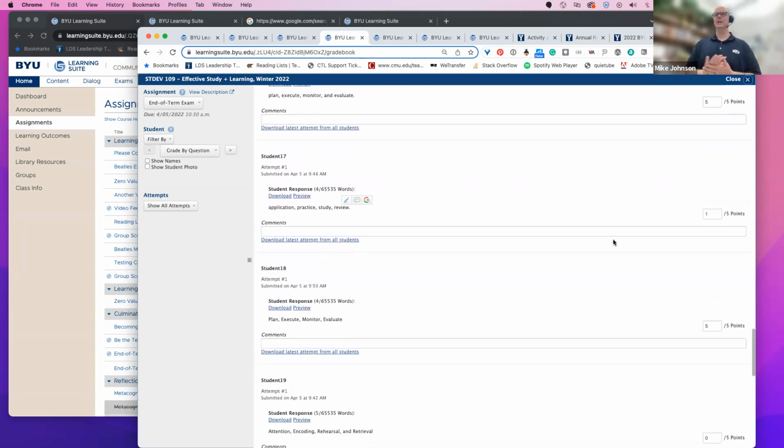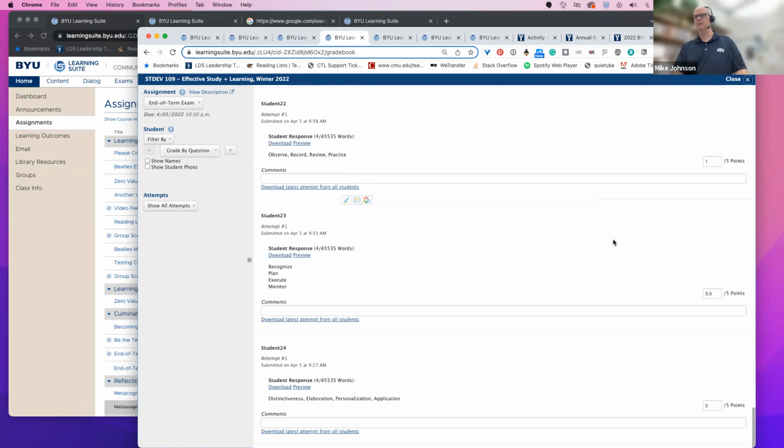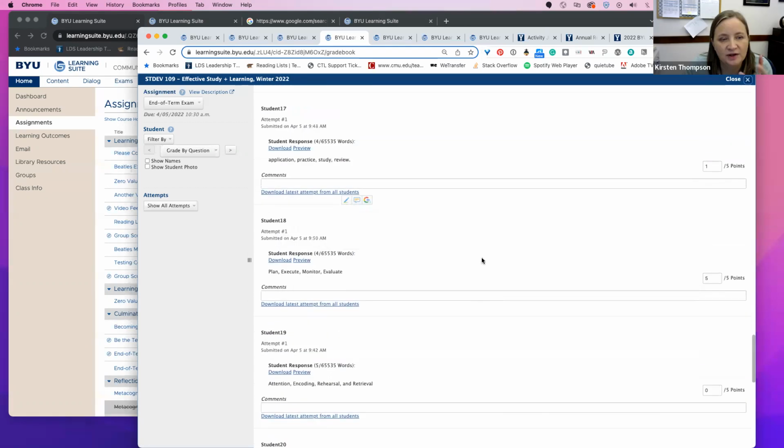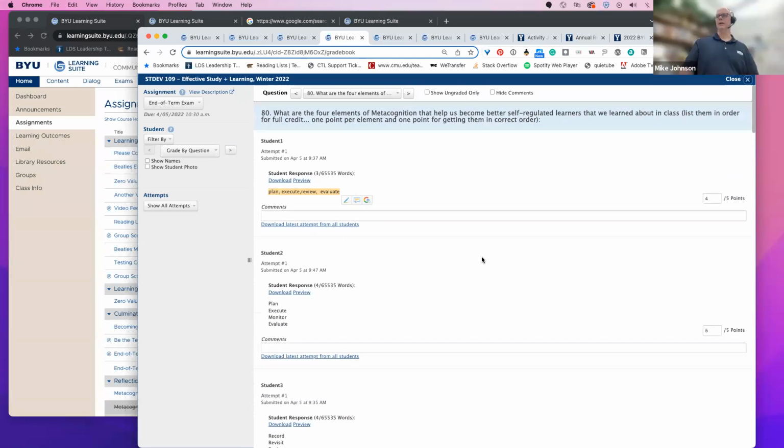So really it can be quite helpful. And there's a feature that I wasn't even aware of, that you can download the latest attempt from all students on this question, and that's pretty cool. Or you can download just the individual ones, if you want.